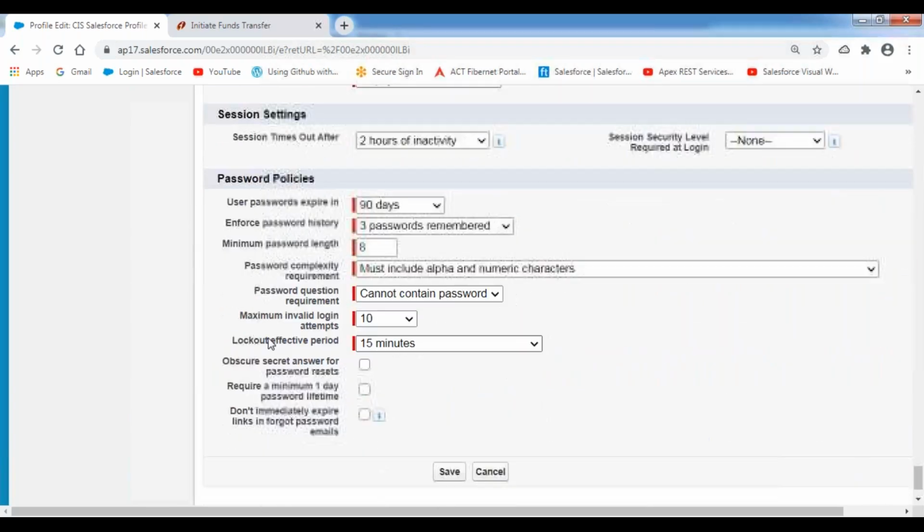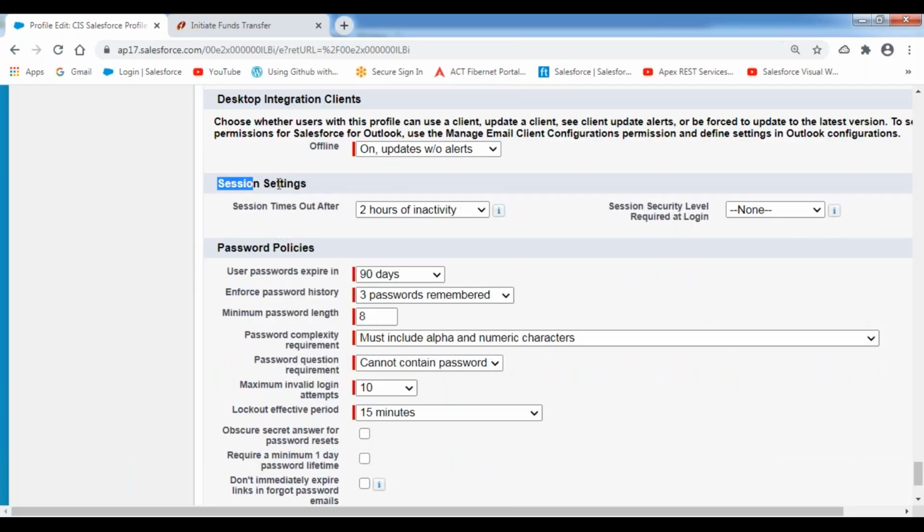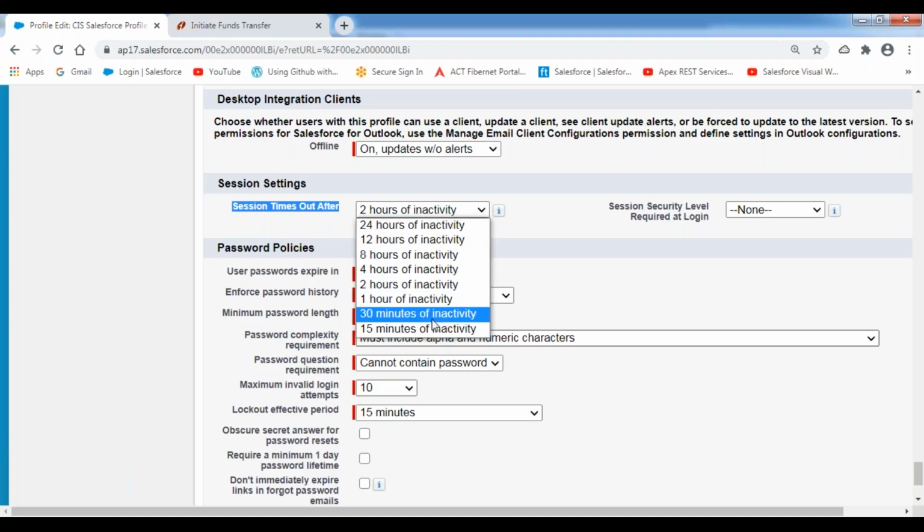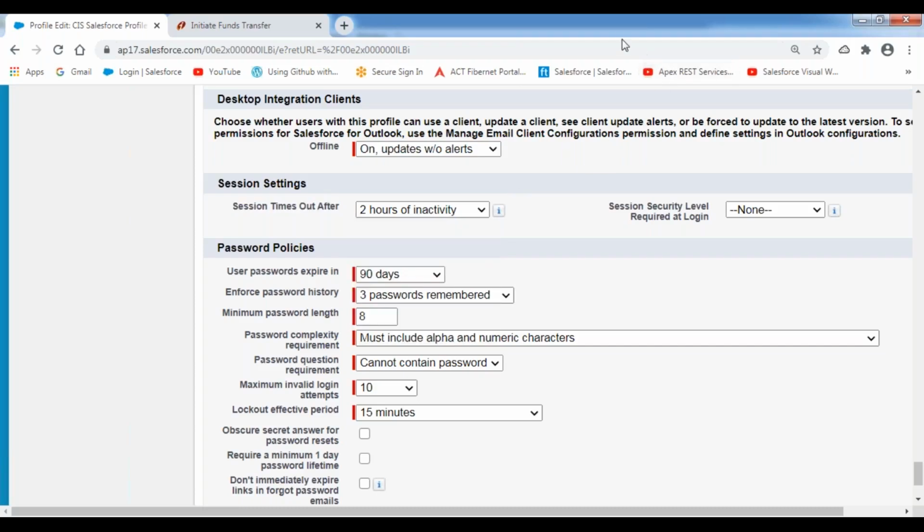When you come down here, we can verify these session settings. When should the session expire? We can specify that. Session times out after when? We can specify 2 hours of inactivity, nothing but 2 hours of idle state. Or you can specify 15 minutes, 30 minutes, 1 hour, 2 hours, 4 hours, 8 hours, 12 hours, or 24 hours of inactivity. The session will expire after that time, depending upon your requirement.